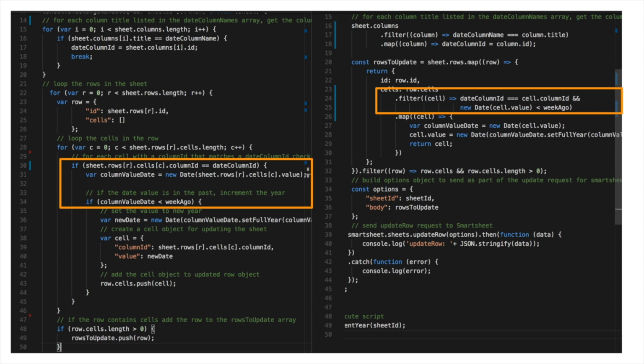Side note on the week ago bit. Where I'm running this code, the times between that server and the Smartsheet server weren't consistent, and they weren't staying consistent, so I couldn't keep it right on the day. So birthdays happen once a year. I figured it's OK if it checks it or changes it a week after the birthday. So that's why we have the week ago.